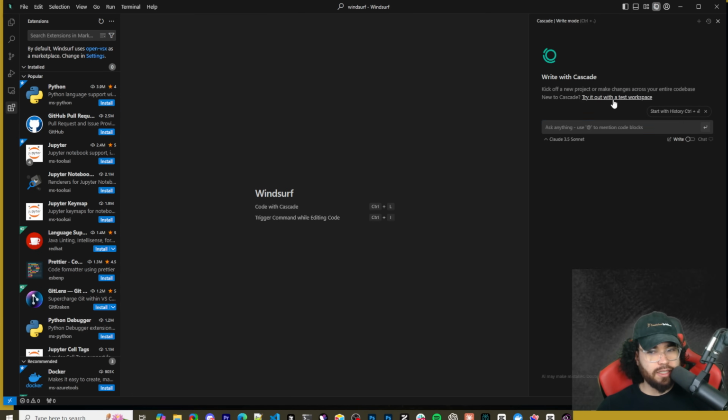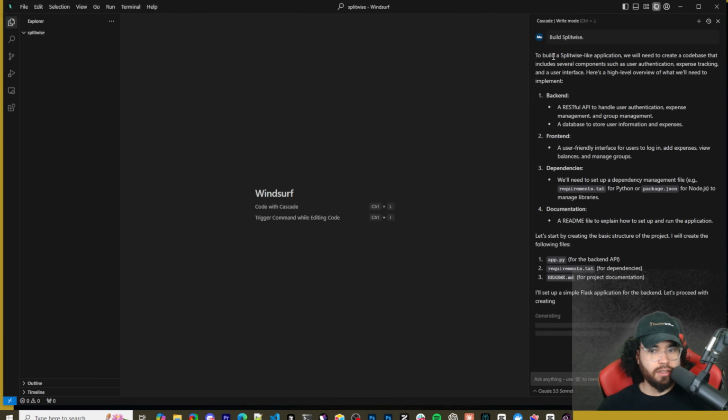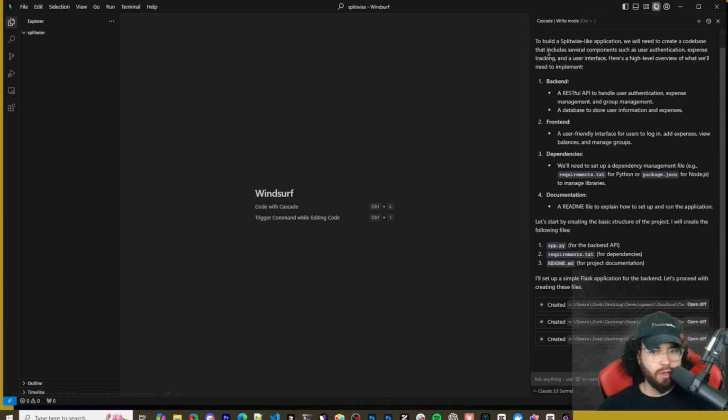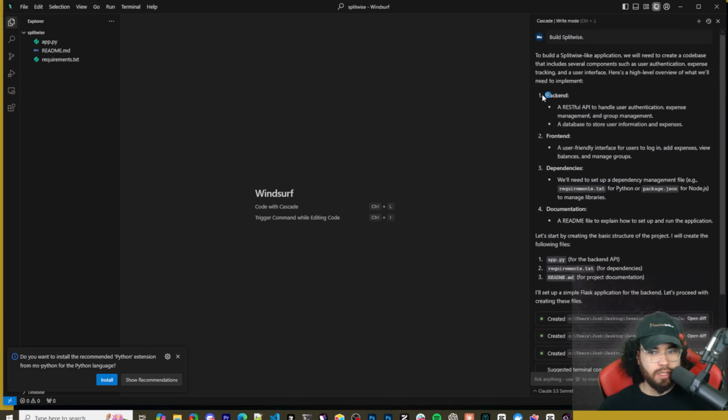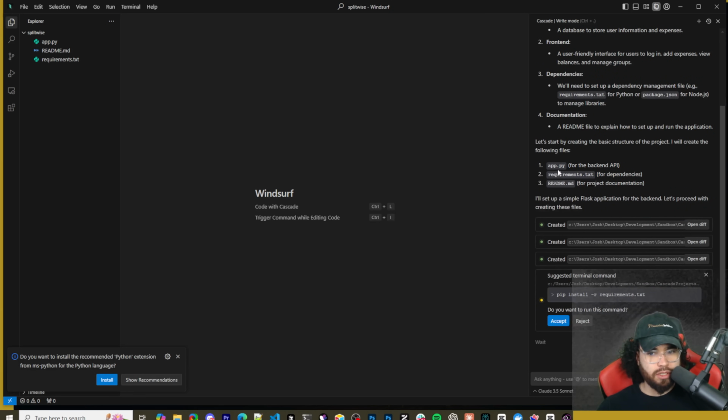All right, so just for testing things out here, we can say build Splitwise right here. All right, so we can see here it is building Splitwise right now. To build Splitwise, we need a backend, a RESTful API, front end, dependencies, documentation. So let's start by creating the structure of the project. I'll start by creating these files. It's using app.py for the backend API, requirements.txt for dependencies, and a readme for project documentation.